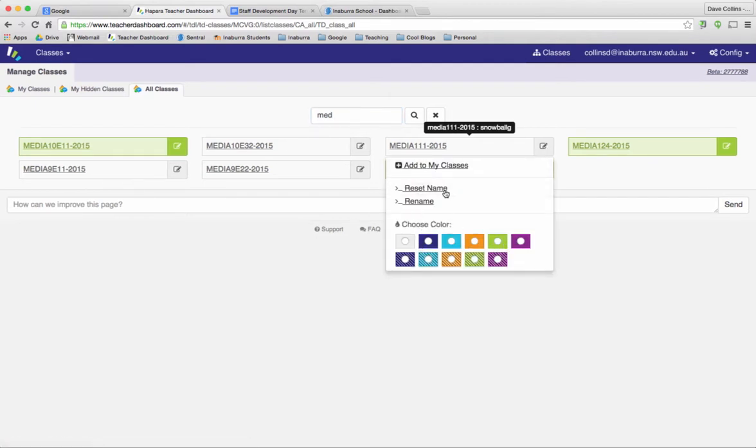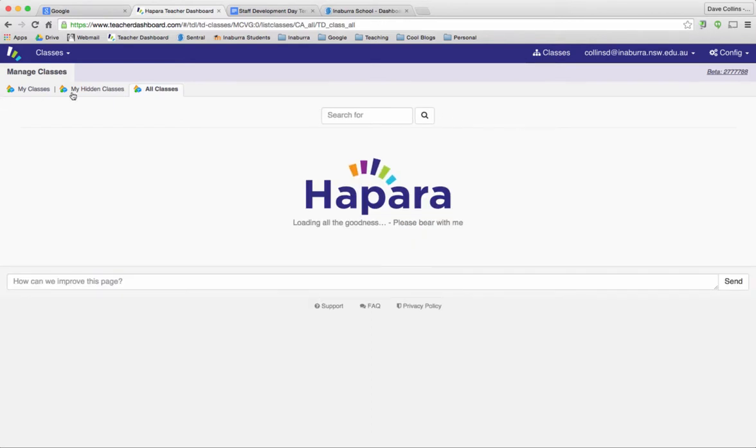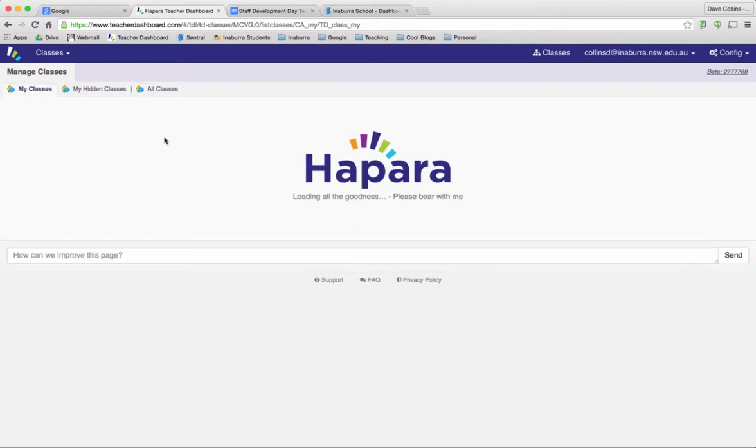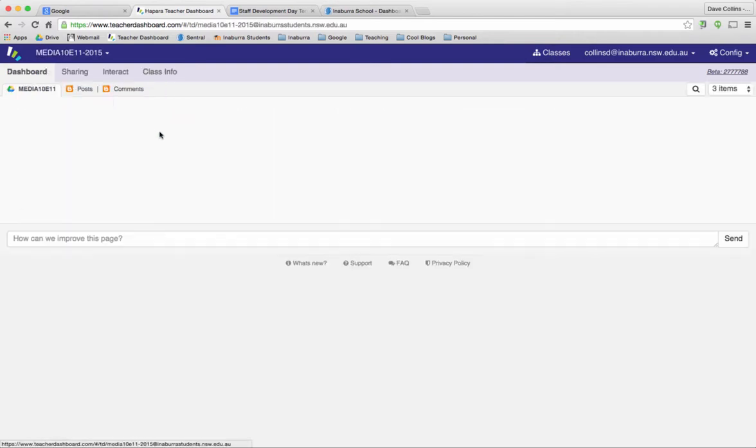I can change the colors of the class, I can rename it, I can add it to my classes, so then it becomes a class which I would actually have control of. So I'm going to click on my classes. I just want to take you through a couple of things that are a little bit different.